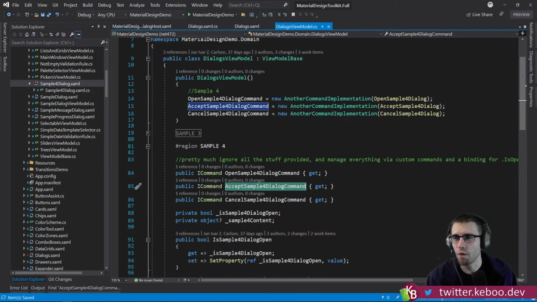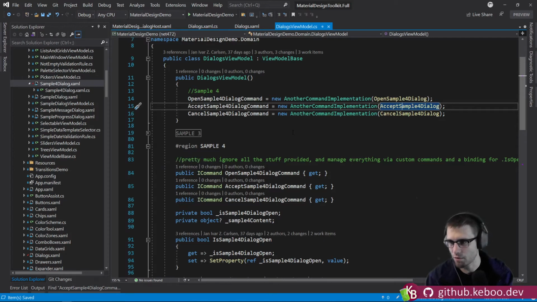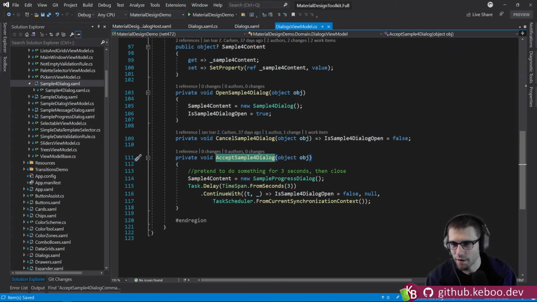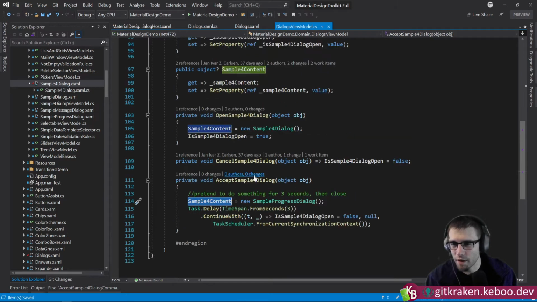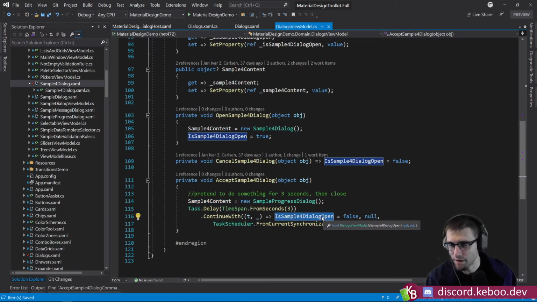Okay, so this guy here, more importantly, we were really interested in clicking the buttons doesn't raise the event, so we want to see what the button does. This guy comes into here. And let's see. So the cancel sample for dialog sets the Boolean to false. This guy swaps out the content, which begs the question, should that do it? Probably not. But then sets this thing to false.